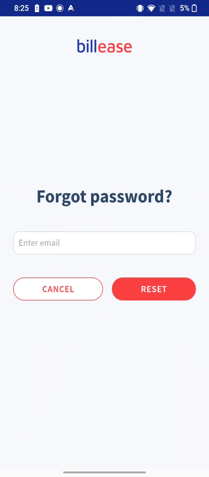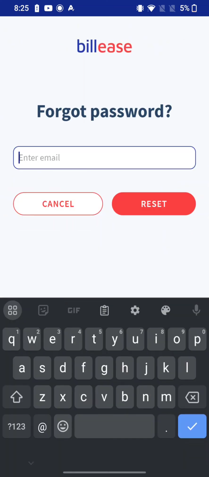On the next page, enter your email address associated with your BillEase account and tap on Reset. You will now receive a reset link sent to your email address. Go ahead and open up your email inbox.